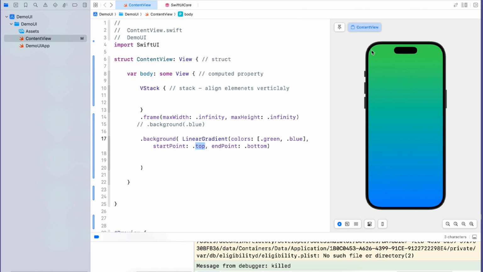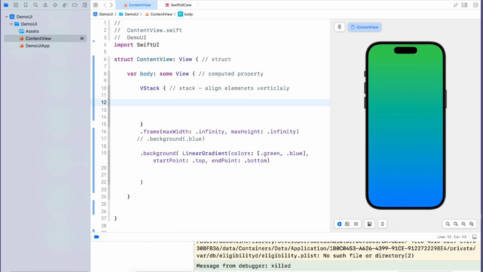Now I would like to give a top title header, and in the center I would like to give one text and one button. For this, we know that already every view you need to declare in a stack view, either vertical or horizontal, but our requirement is top to bottom, right? That is the reason I took the vertical stack.